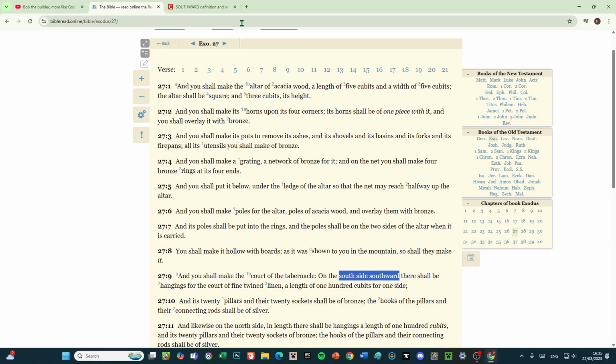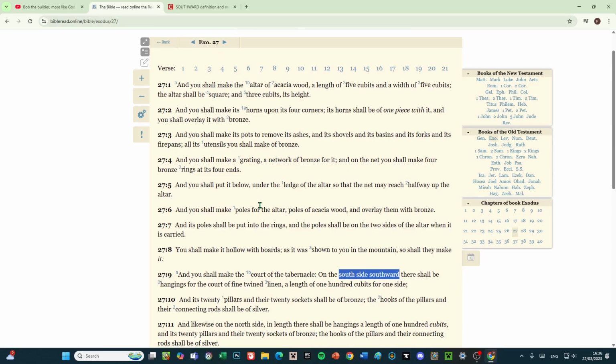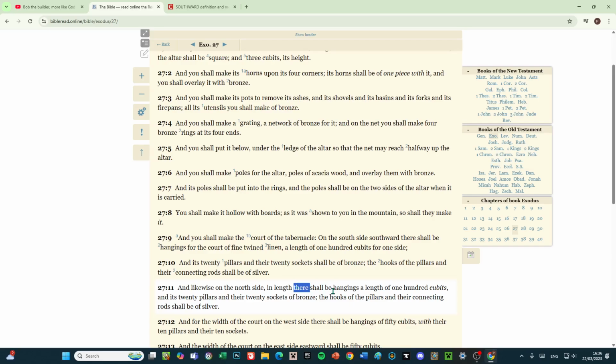There shall be hangings for the court of fine twined linen, a length of 100 cubits for one side, and its 20 pillars and their 20 sockets shall be of bronze. The hooks of the pillars and their connecting rods shall be of silver. And likewise on the north side, its full length, there shall be hangings, a length of 100 cubits, and its 20 pillars and their 20 sockets of bronze. The hooks of the pillars and their connecting rods shall be of silver.